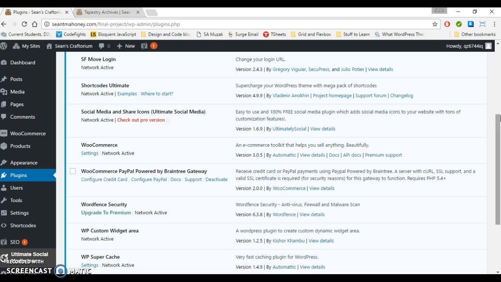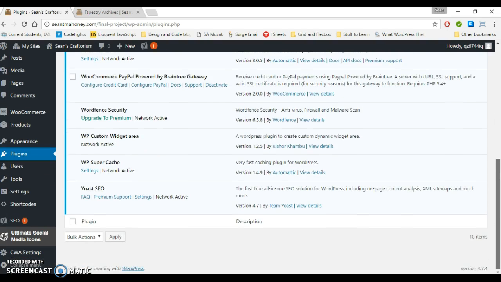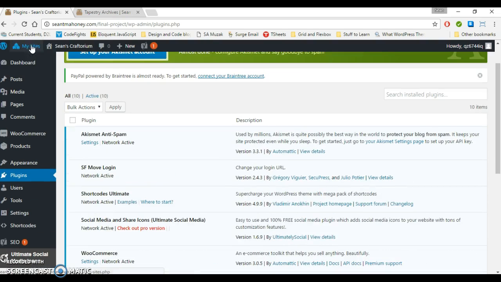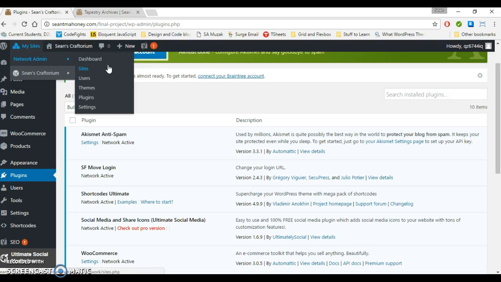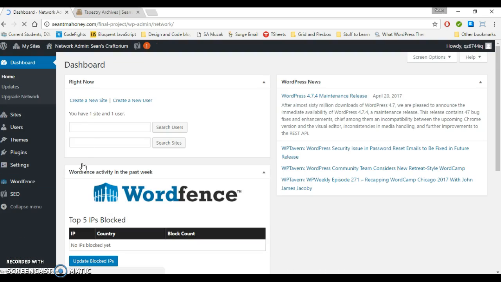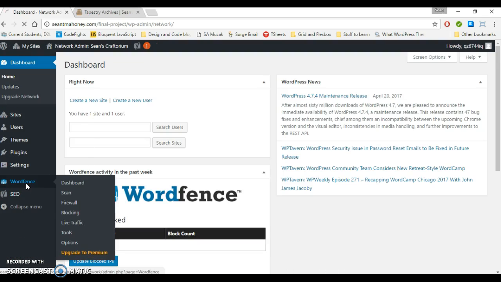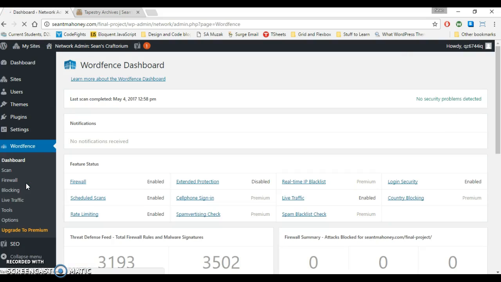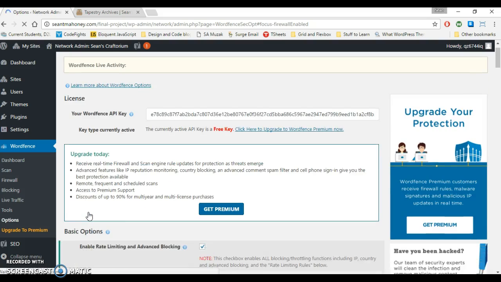Let me go take a look at that right now. Since we did the fresh install on multisite, I think you have to go to the network administrator to do the Wordfence. Wordfence is another plugin that I put on every site that I make, even just the free one. You get your firewall, your scheduled scans. This rate limiting is really where the real magic is here.